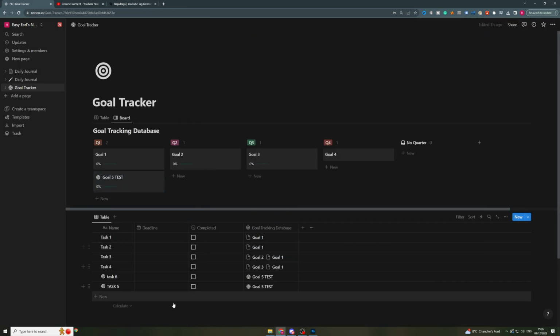and if I go off here, you can see now if I tick task 6, it's going to be 50%. Task 5 is also 50%. So the way we actually do that is we need to have two databases here. We've got this first database here, and we have the second database here.